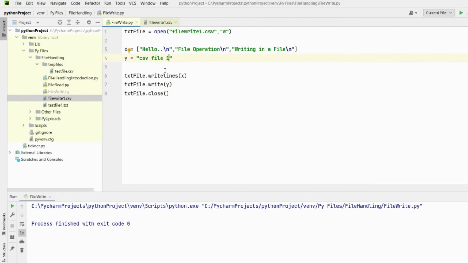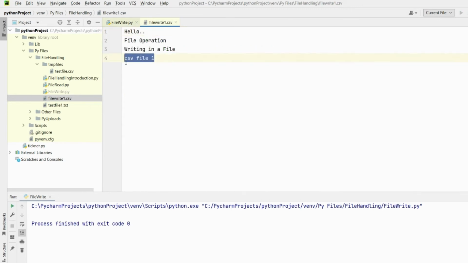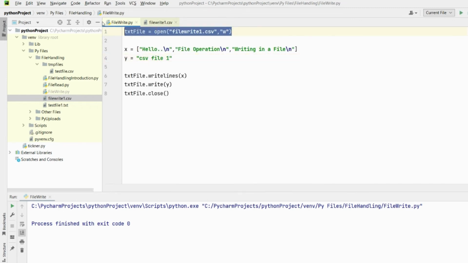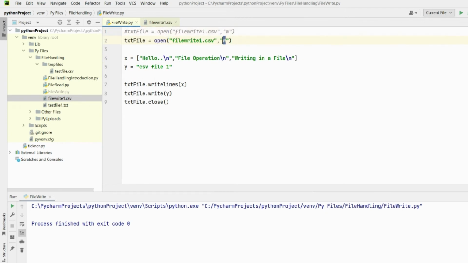Changing the string value by adding 1 at the end of string. Executing the program again. We can see that it has truncated and written fresh data again in the file. Changing the mode of the file from write to append. And also modifying the string value from 1 to 2.